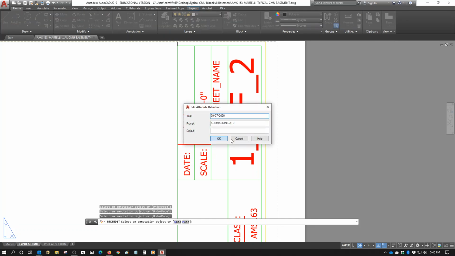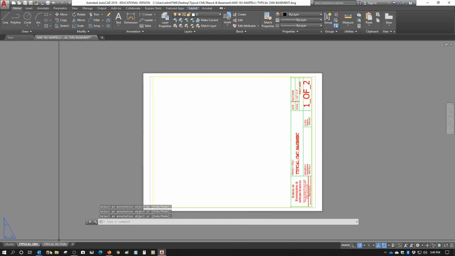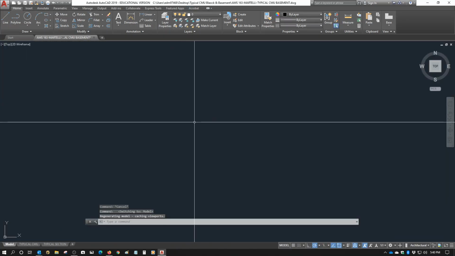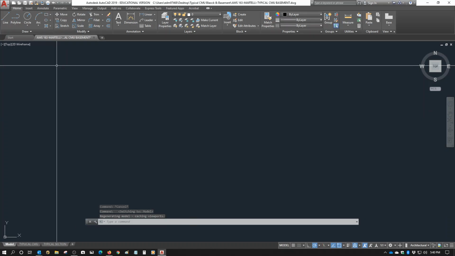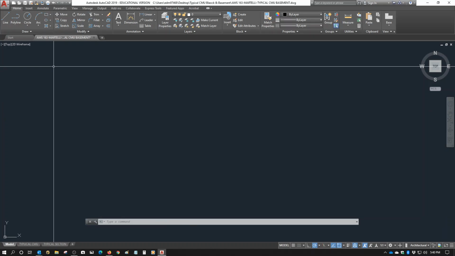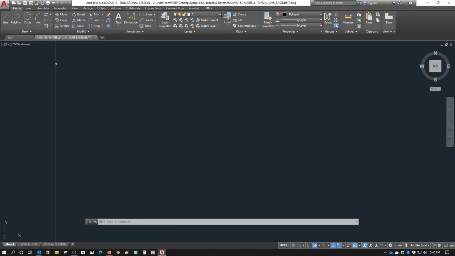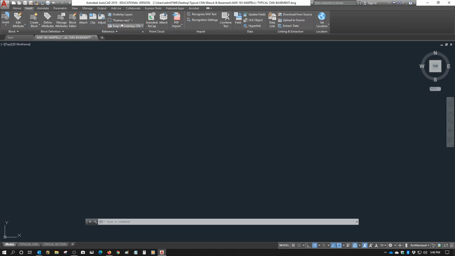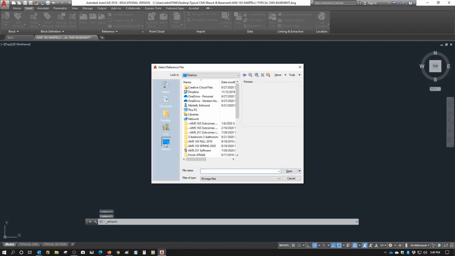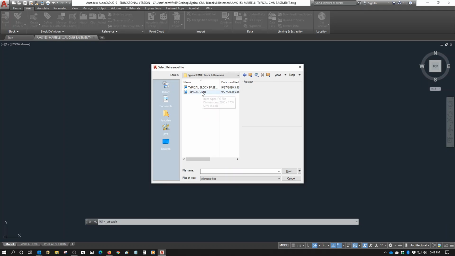9/27/2020. Okay, good. So now let me get back to the model space. First thing to do is type in xref, but there is actually another way to get to it. Insert, reference ribbon, and I can press attach. Look for that file I saved, which was typical CMU block. Let me go inside there. Typical CMU.